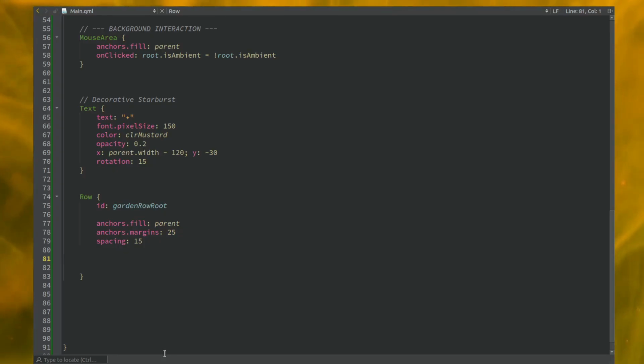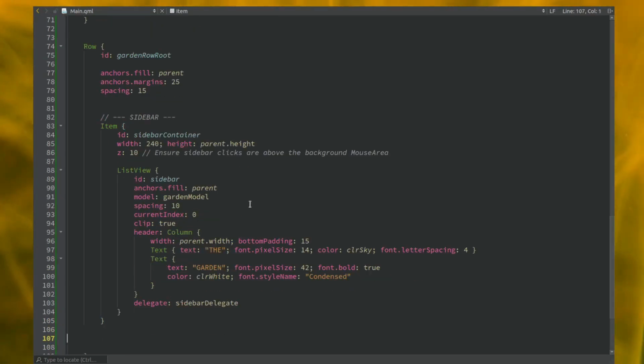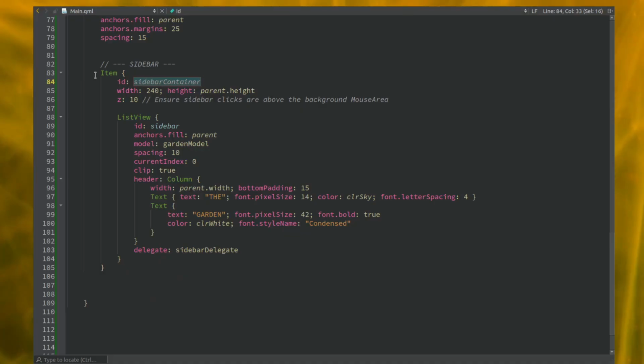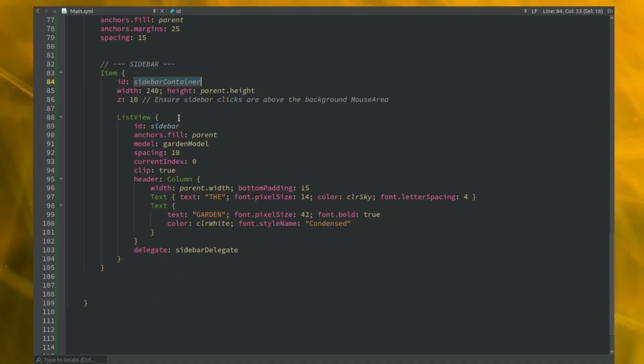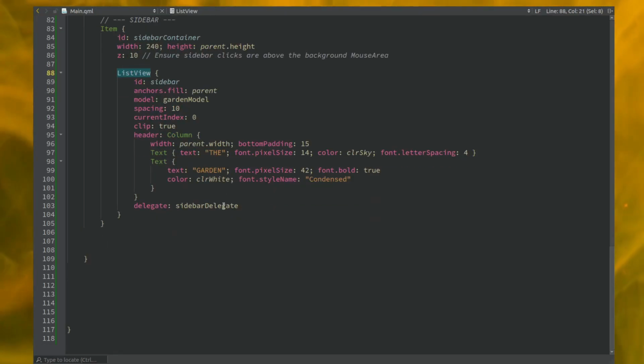So then the next thing is we need to make a sidebar. So inside of my sidebar, here's my container. It's just an item. So the grouping. I want to make sure that slider clicks are above the background mouse area. So I'm going to set the Z level to 10. Then I create the list view of the sidebar. I'll create my header column. And inside of there, I'll create the text for the garden. So this is the first header. Then I'll set my delegate to the sidebar delegate.